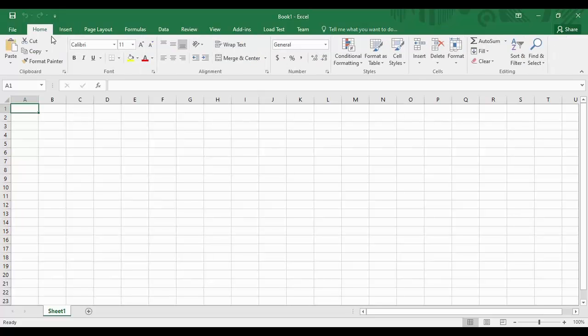If you just go to home, you can see that these are the different groups that are available to you. In the first group, you have options of paste, cut, copy, format painter. Similarly, in the second group, you have some options through which you can manipulate your font style, its size, its color or a background color. Similarly, there are different groups and different tabs available through which you can manipulate whatever you do in your Microsoft Excel.